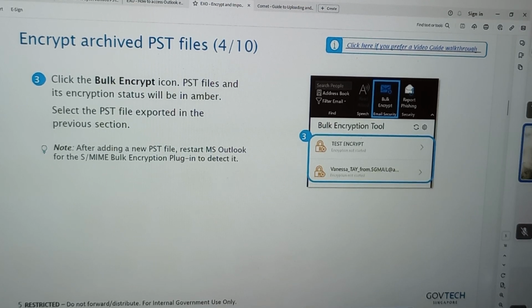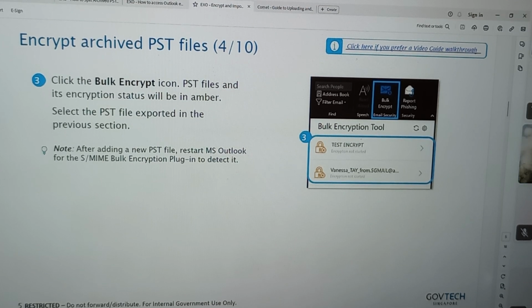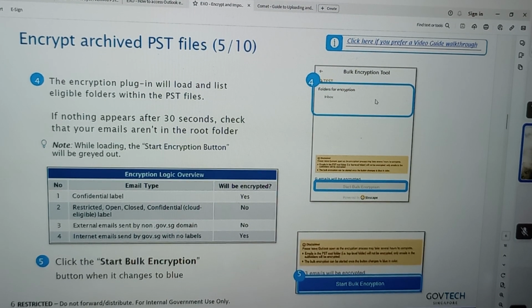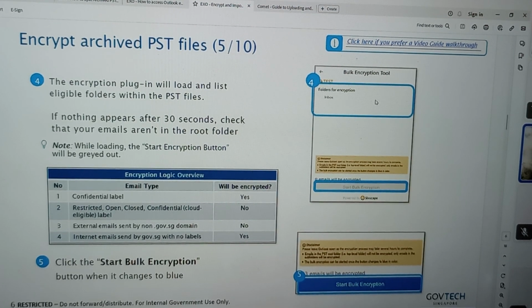Upon launching the bulk encryption, all the PST files which you need to encrypt or migrate will be listed out. You can choose them one by one to run the tool and scan the PST file, and it will be encrypted automatically. Based on the criteria I mentioned, the encryption will happen for confidential emails and highly sensitive emails, and internet emails sent by gov.sg with no labels. Once scanning starts, it will allow the tool to run for some time.